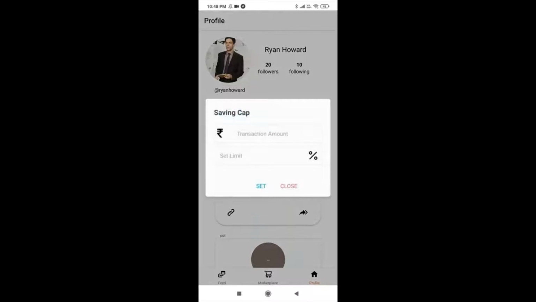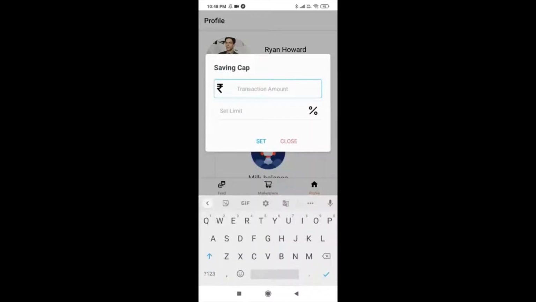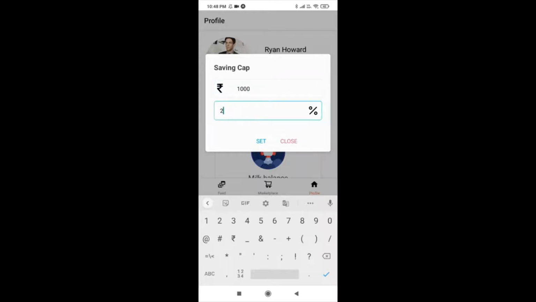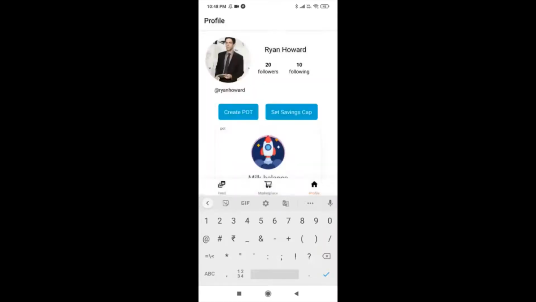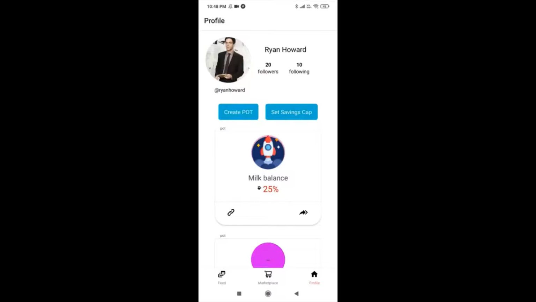This is the place where you decide how much money this application can pull in from your bank account. Let's say I want this to transact only 1,000 rupees every single day, on a set limit of 20 percent. So when I set this, it has set my goal for that particular value.